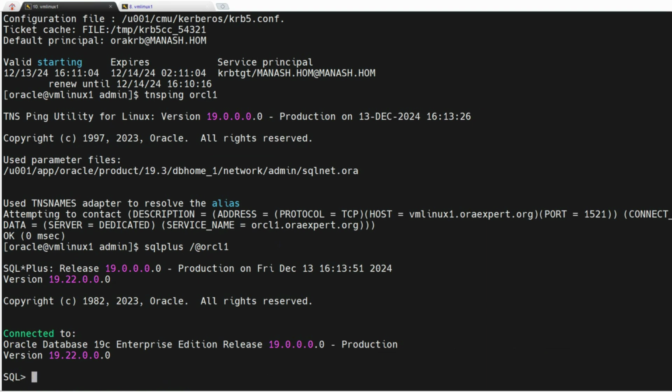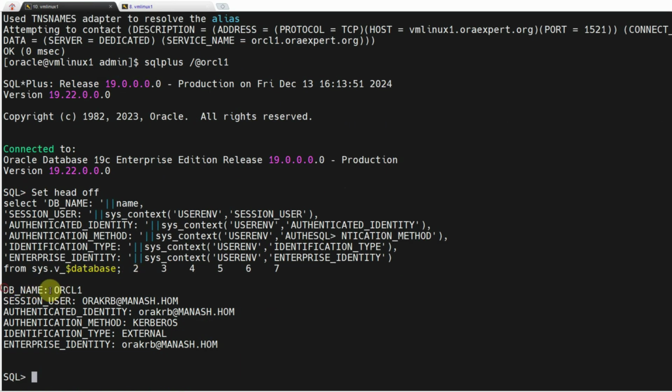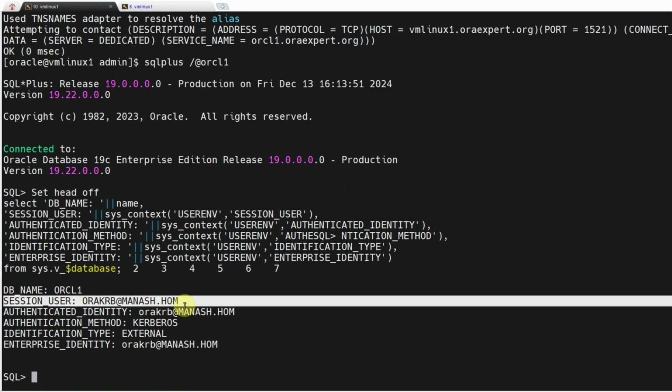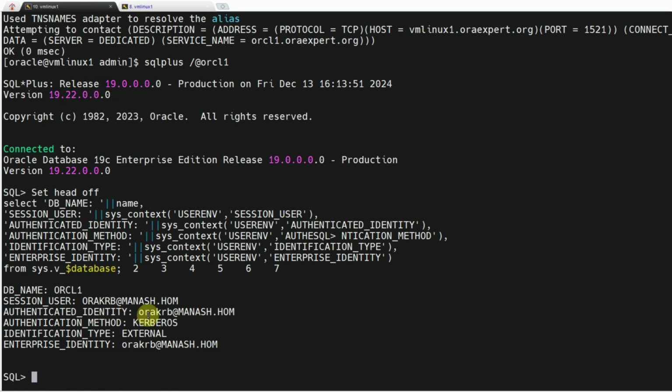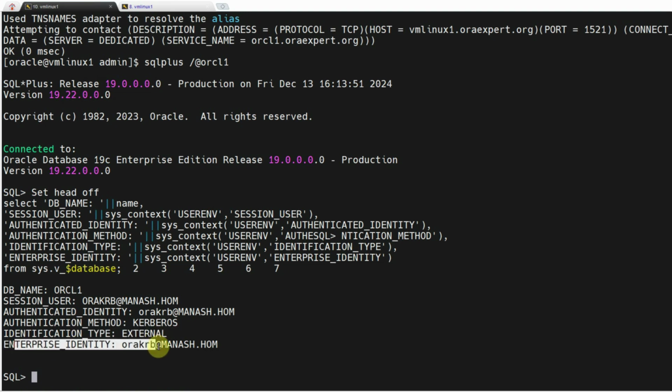And we will use the same query that we used before to find out a few details about the connected user, the session, and the method used, etc. And this query you don't have to remember again. It is there in the description or the shared Google document that is linked to this video. So I am just pasting the command which will give us the database name, the session user, that is Aura KRB at manoj.home, the authenticated identity, authentication method, Kerberos, identification type, external, enterprise identity, which is the same as the authenticated identity above, that is nothing but the Active Directory user named Aura KRB at manoj.home.